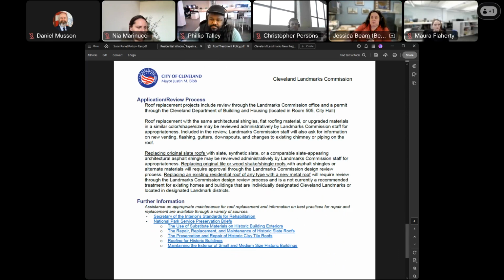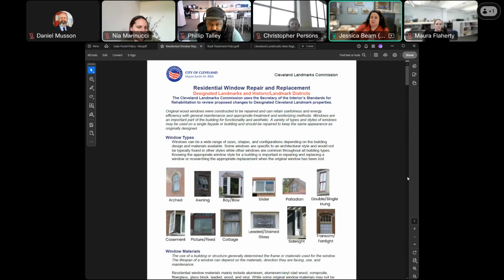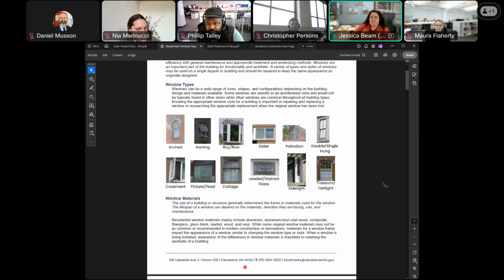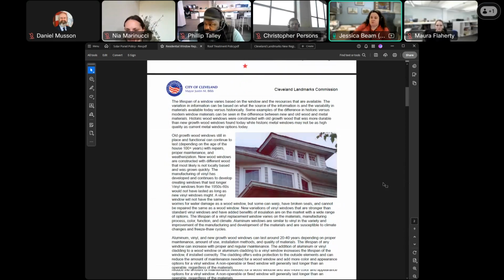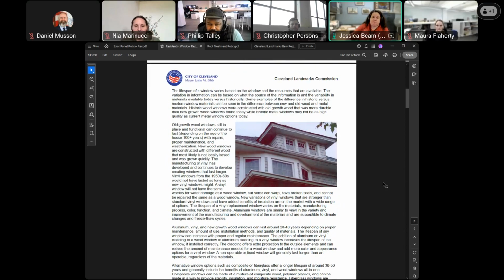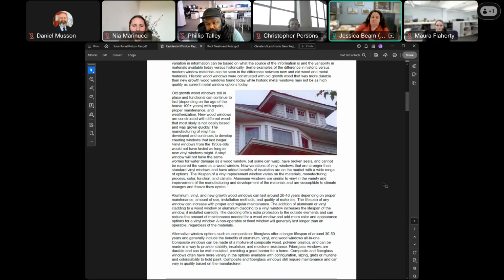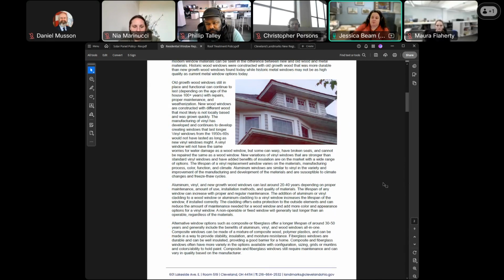So the windows one is a little bit more in depth, where we have a little bit more education on how you can repair windows and where those resources can be found. It goes into the different types of windows that we see throughout the city and different types of materials, which are the typical wood, aluminum, vinyl, and then composite options or fiberglass as well.